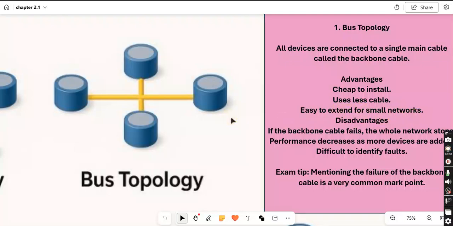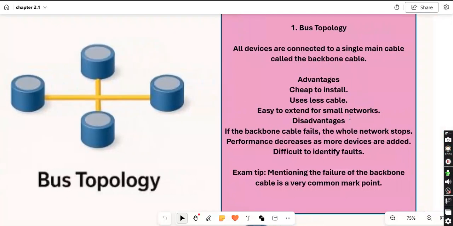Easy to extend for small networks. If you have four devices, you simply connect your device to that wire. If you are able to connect your device to the cable, you are connected to the network and the internet. Disadvantage: if the backbone cable fails, if somebody just cuts that wire, the whole network is going to fail and stops. Performance decreases as more devices are added, and it's difficult to identify faults.